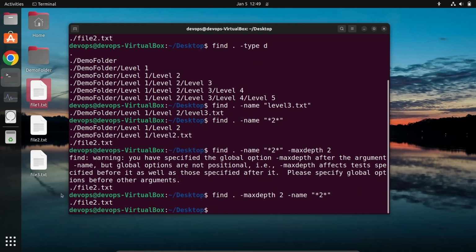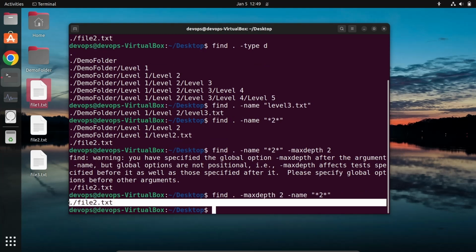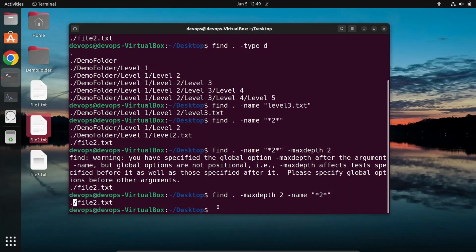Now it will not give the warning, and it has found that, at level 2, till level 2, you have this file at level 1 only. Okay, it's level 1 only. I hope we are clear with this. Also, it's case sensitive.